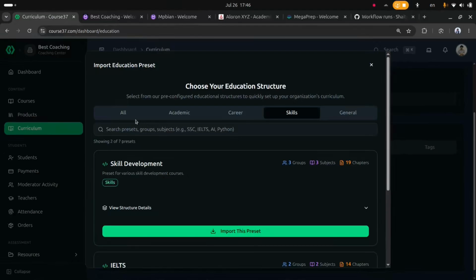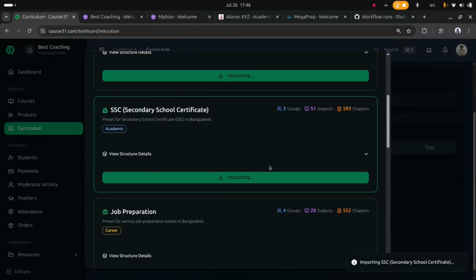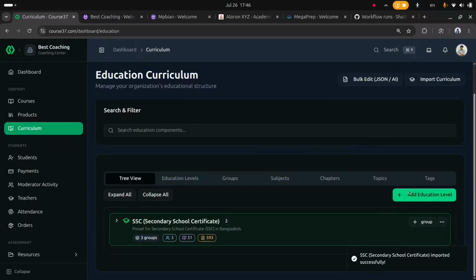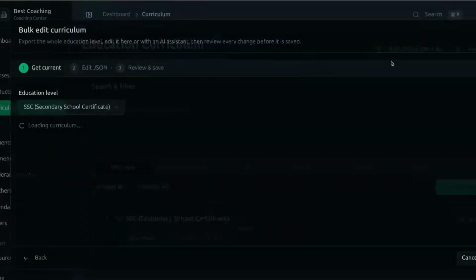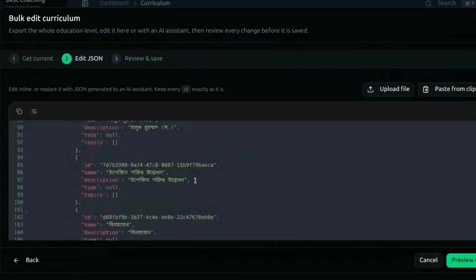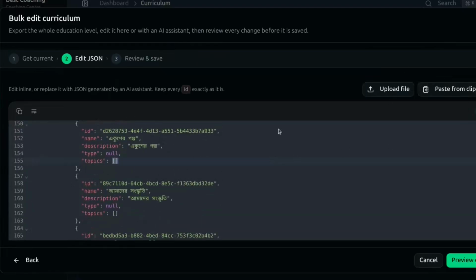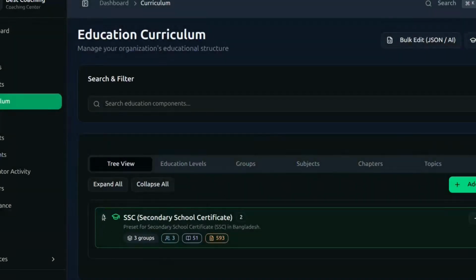in from here. So for now, I've imported the SSC curriculum here. Later, you can add to it, or you can add whatever you like here. You can create your own from scratch. And if you want, you can go here and change it in full JSON form as well, meaning in a text editor form. And then if you want, you can change this text with AI too. So for now, we set up the SSC curriculum.